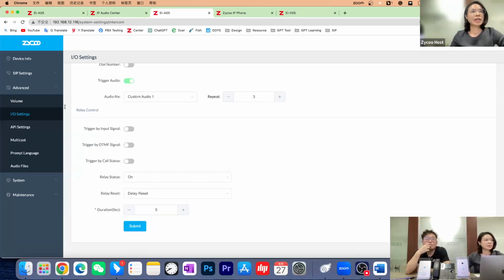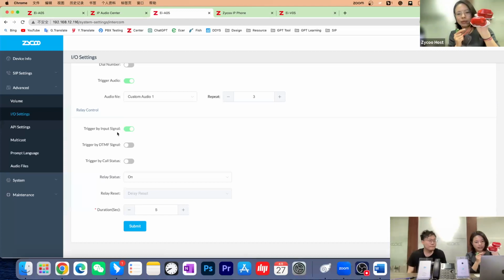And then on the bottom section, we have the relay control, which is the relay control output. So it can be output. Let's imagine that we connect an alarm light. So let's imagine that we have an alarm light like this. Here we go. Can you guys see the alarm light? So let's imagine that we connect this alarm light with the intercom, right? And also we are connecting a smoke detector. So when the smoke detector is activated, this light will go on. So that is how the trigger by input signal works.